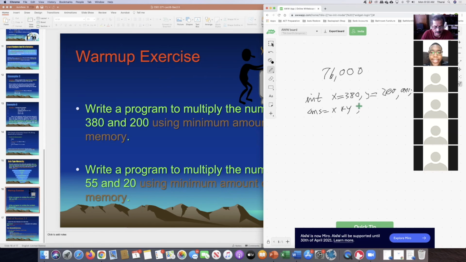Just because the problem says use minimum amount of memory, don't try to use short int, because getting the correct answer is more important than using minimum amount of memory. So you still have to get the correct answer. Therefore, the solution for this problem is what I just wrote: int x equal, all variables will be int. Then cout ans. This is your program using minimum amount of memory.